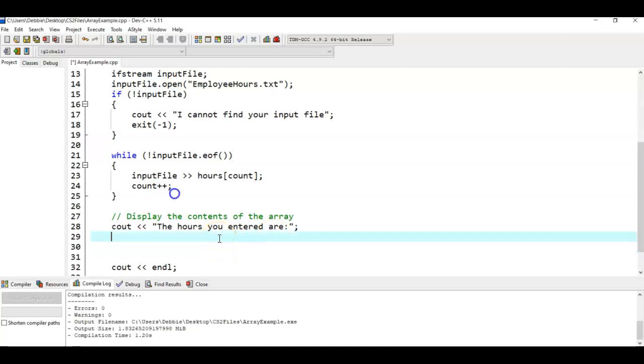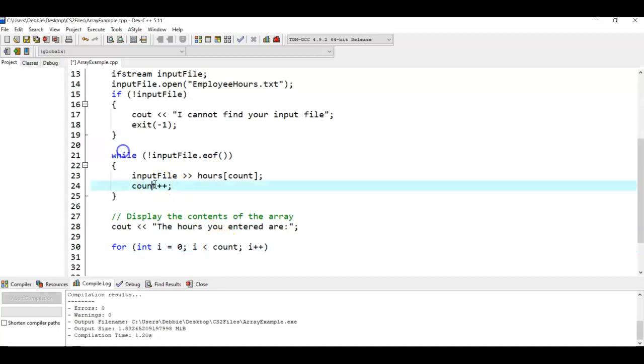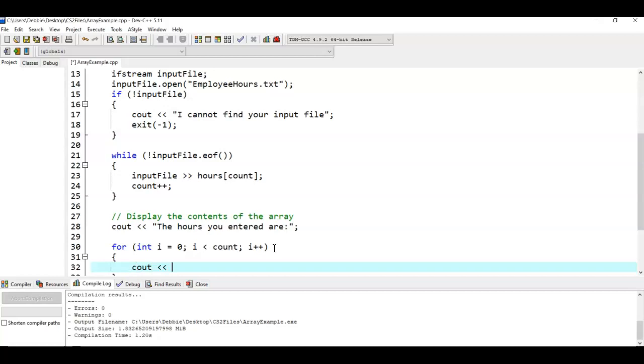So basically, this for loop, I'll just use I as my index into the array. It's going to go through count times, and count keeps track of how many things are in there. Right now my current input file has 6 things. So it'll read the first into index 0, then this will become 1 and it'll read the next one into index 1, and 2 and 3. And then I'm just going to cout hours sub I.